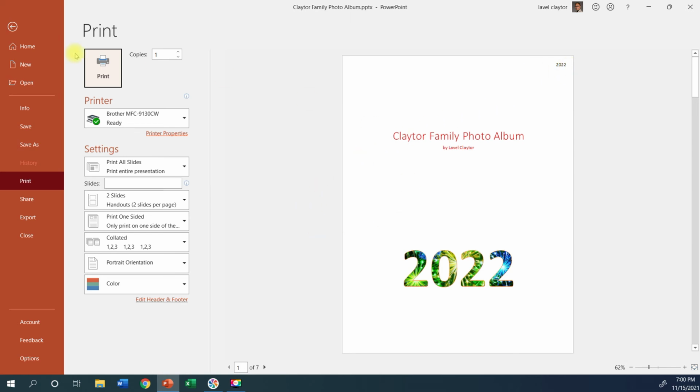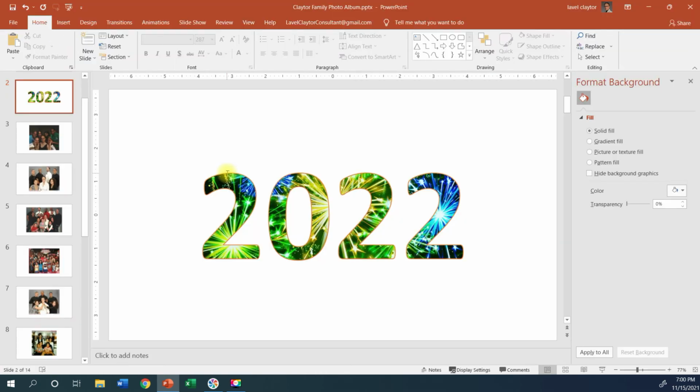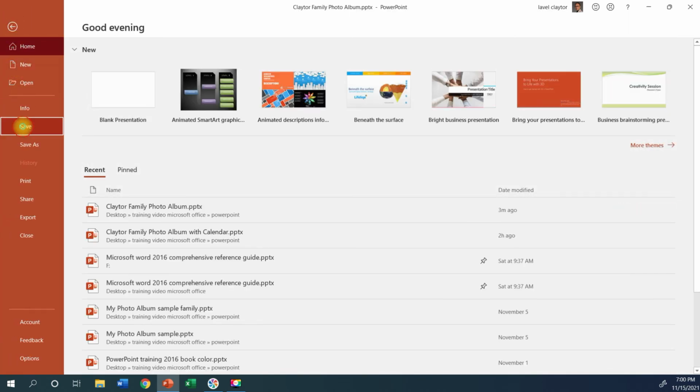Now also, if you want to get out of this section, instead of clicking your back button, you can hit your escape key on your keyboard and it will take you out of the print section. Now what we want to do, we want to save this because we have made several changes to this. So I'm going to go to File and I'm going to go to Save.